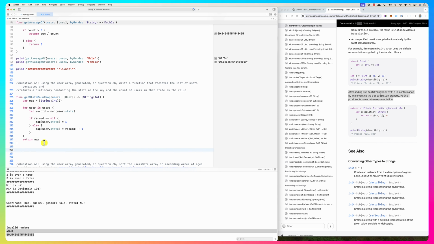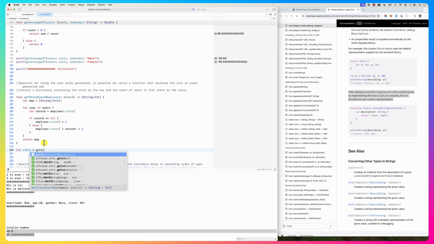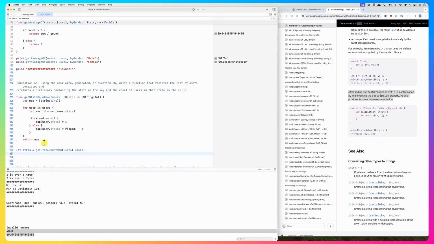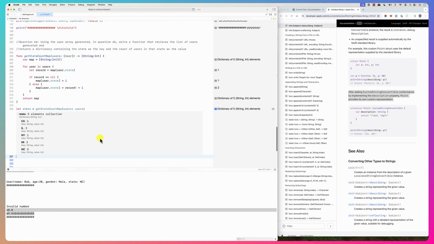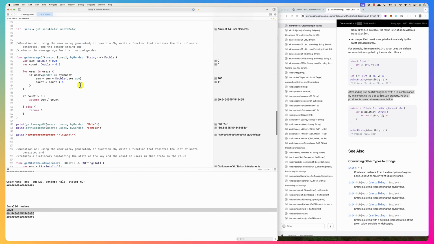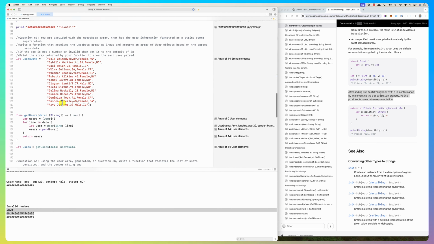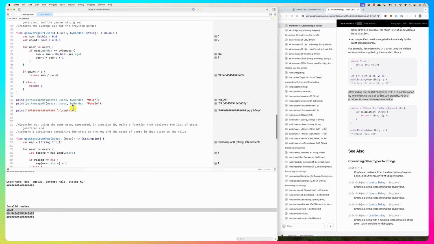Let's say let stats equals get state map count, and then we give it users. There it is. Let's run this. And it's a dictionary. Here it is. California has 4, Illinois has 2, New York has 1, and so on. Now we can test this by looking at the data. It says that Illinois has 2. Let's have a look.